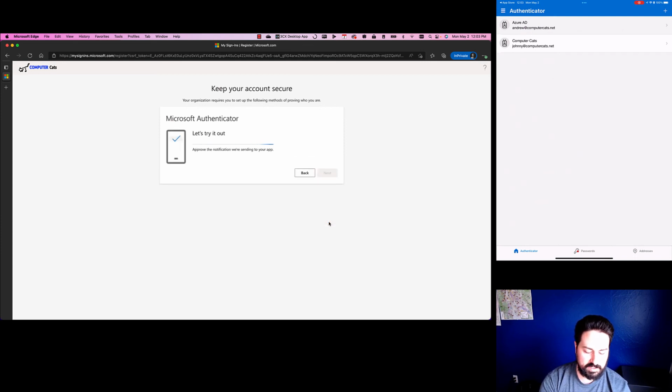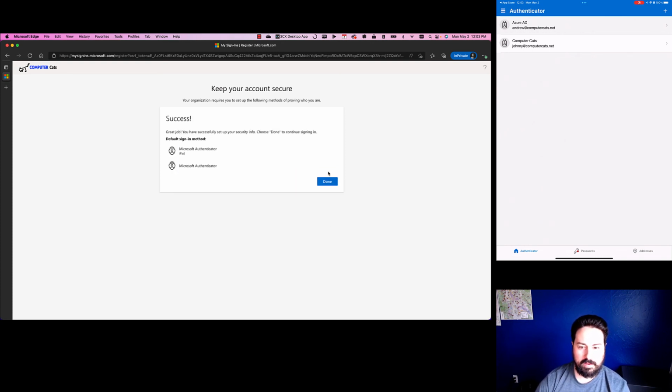And that's going to give us this approve message on our mobile device. And we're just going to hit approve, and that will allow us to let Microsoft know, hey, not only do you have my username and password, but this is actually me. I also have the device that I used to set this up. And that's how we're going to protect this account.